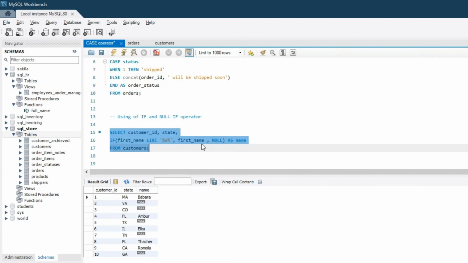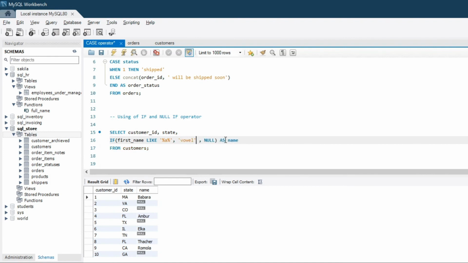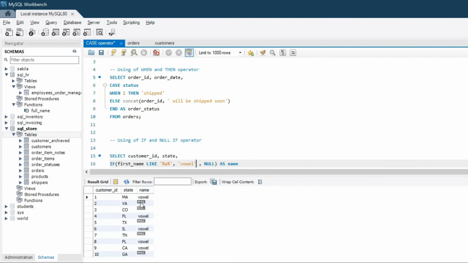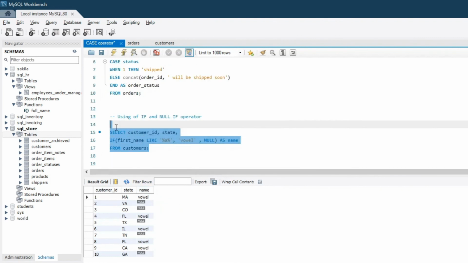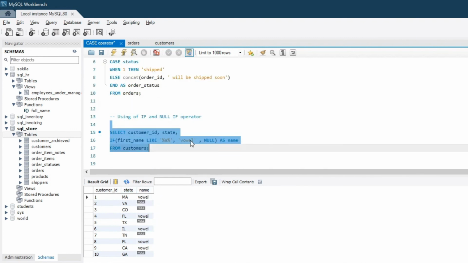Okay, so you can obviously customize it. Like if the name consists of a, then you can just write over here that it is a vowel or something like that. Now if I run it, you can see it is showing. Actually, we have to select this one and run it. Now you can see if the name consists of a, then it is showing vowel, and otherwise it is showing null, right? So in this way you can use this if operator.